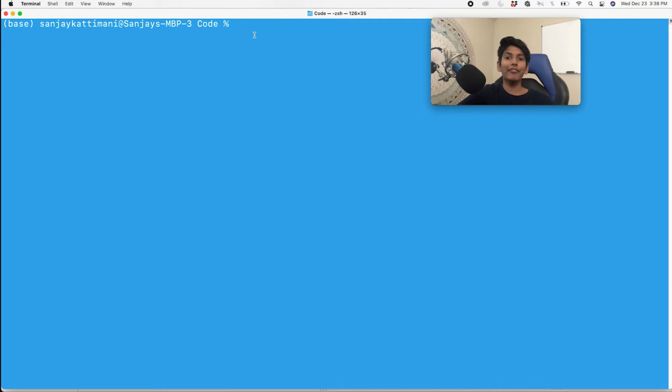The way you can make a virtual environment on Mac is by saying python3 -m venv, for virtual environment, and then the name of the virtual environment. I'm going to call mine work. It'll take a second and then it should create it. And there we go, it created it.